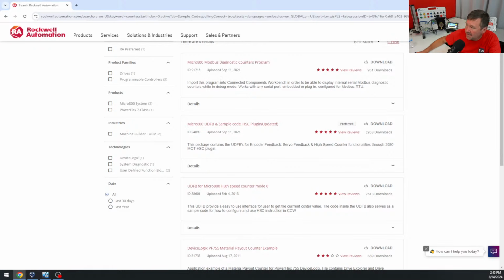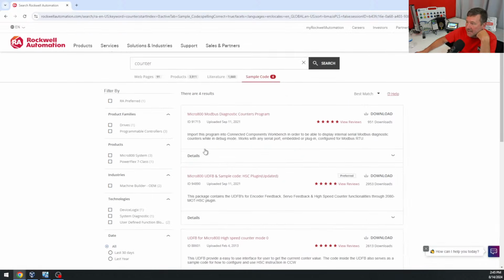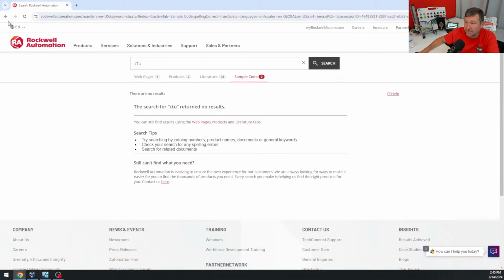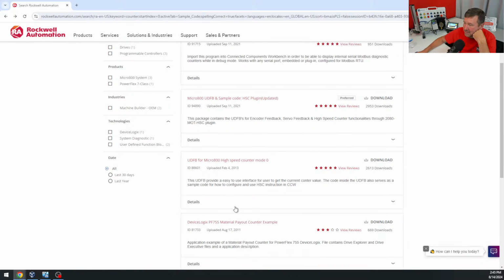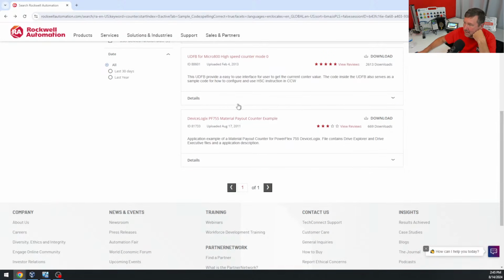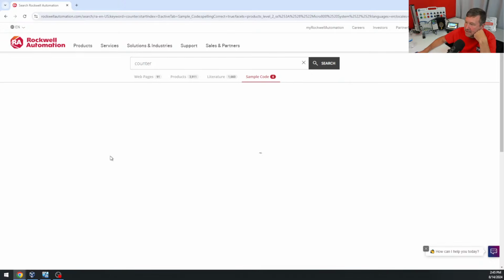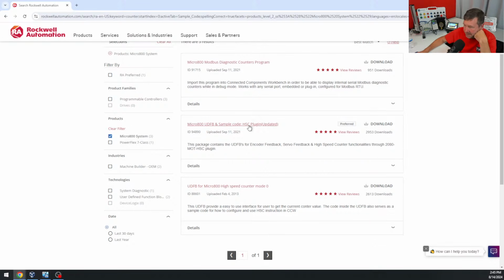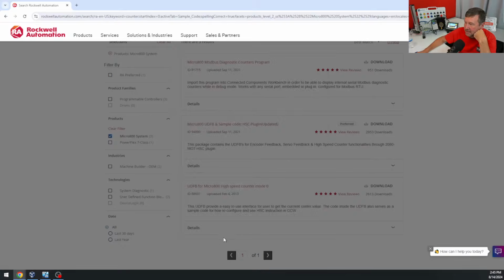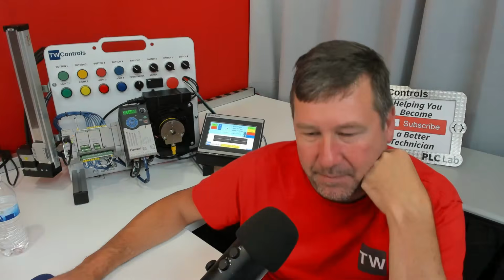Micro800. Oh, that's for the high-speed counter. High-speed counter. Oh, that's all this word counter. Let's go for CTU. Nope, it's not there. Yeah, but what somebody needs to do, and if you do it, I'll even give you a plug and brag about what you end up with, is somebody needs to finish, oh, there it goes, Micro800. Diagnostic counter, high-speed counter. Oops, and yeah, don't want to download it. Somebody needs to submit this to Rockwell sample code. And that would be beneficial, I think.